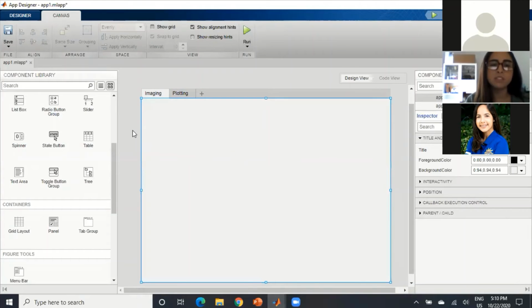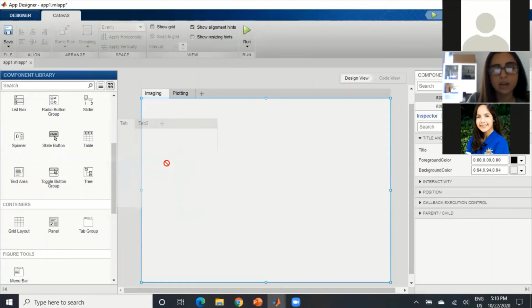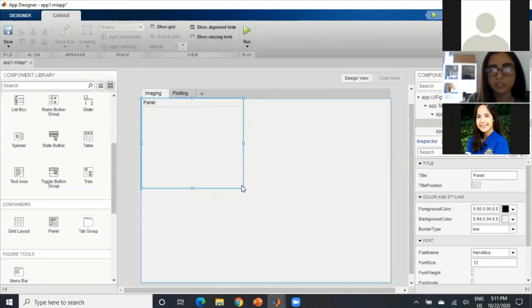So in imaging, what we need to do first to start the image processing is selecting the file or uploading the image that we want to process. So first we are going to create a panel that will be called select image selection.